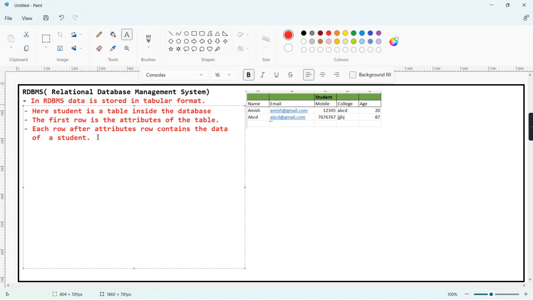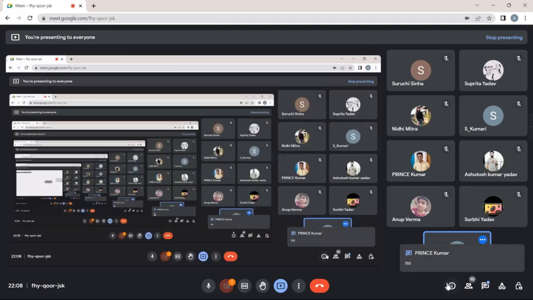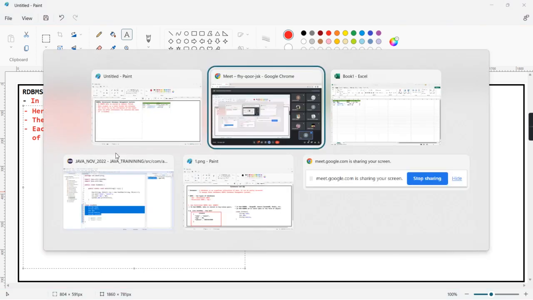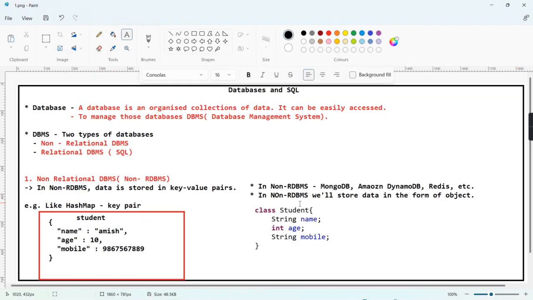Now we'll see how to create this table in RDBMS, how to create these columns and how to insert values inside them, right? So any doubt up to this? What is a relational database management system and what is a non-relational database management system? Okay, got it. Now for RDBMS, here we have seen for non-RDBMS which software we use: we have MongoDB, we have Amazon DynamoDB, we have Redis.